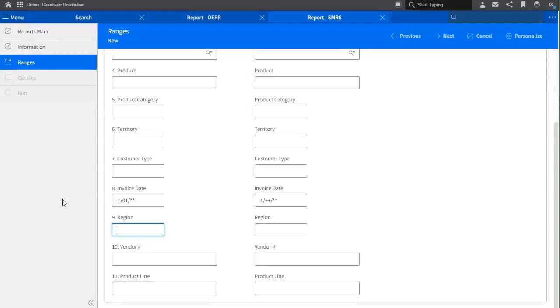++ is used because the last day can be 30, 31, 28. And the program is also smart enough that if it runs in January, it knows that you want December of the prior year and not December of the current year. So utilizing these wildcards will really help with your stored report setups.